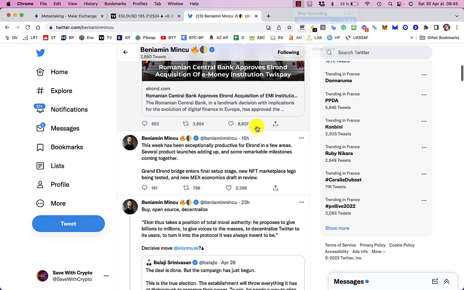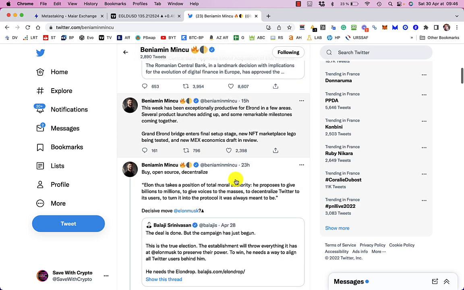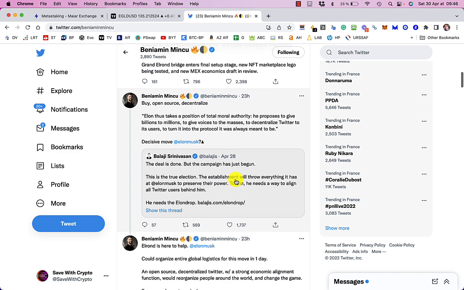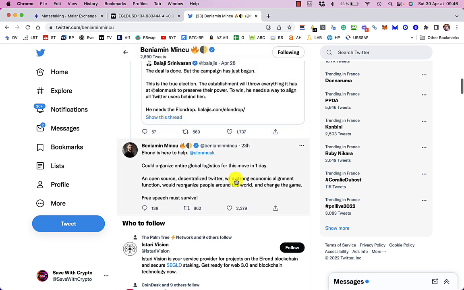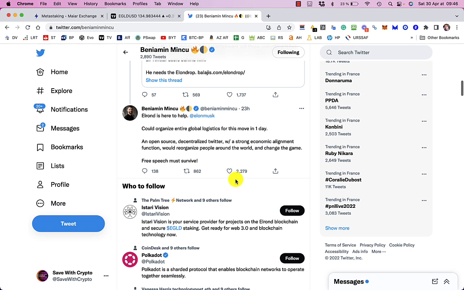Now, I did like a part of this tweet from Benjamin Minku yesterday, who said new MEX economics draft in review. That should be interesting. I think it's probably at the stage where it needs to get to its next stage of evolution. The idea of MEX was to start off inflationary and then become deflationary over time, and it was all to do with the way they were using it to bootstrap the DEX. If you read that article about MEX tokenomics, you'll get an idea of what it's all about. I do find it a little bit complicated, but I think overall the plan is very good.